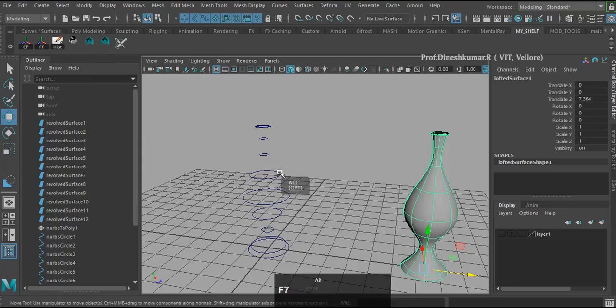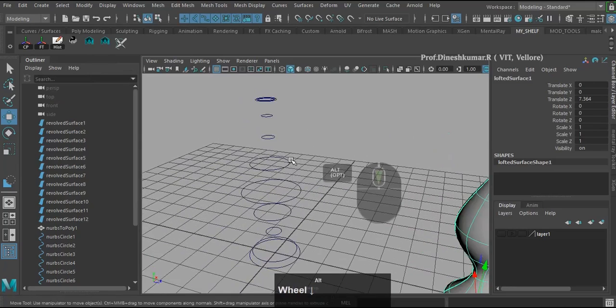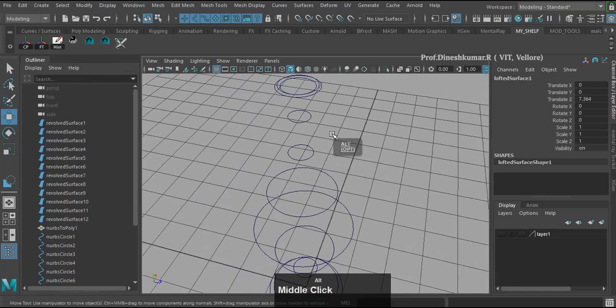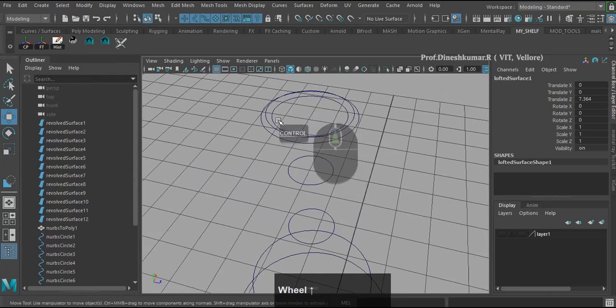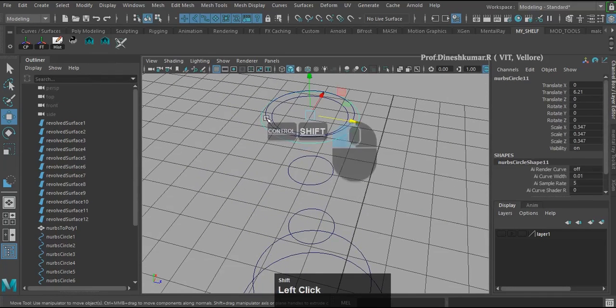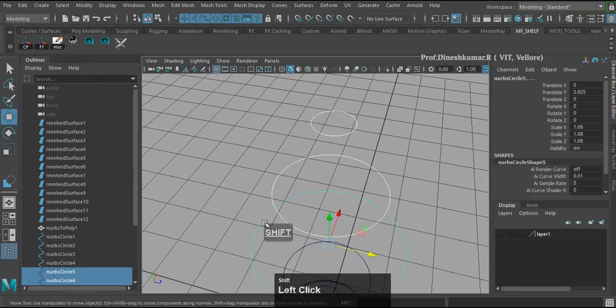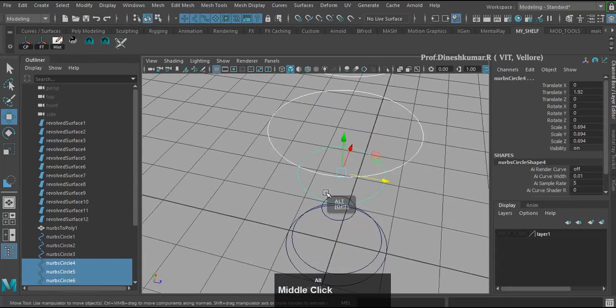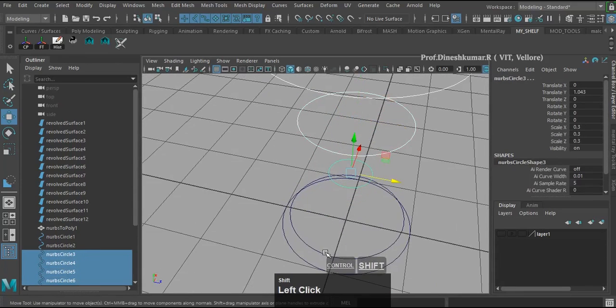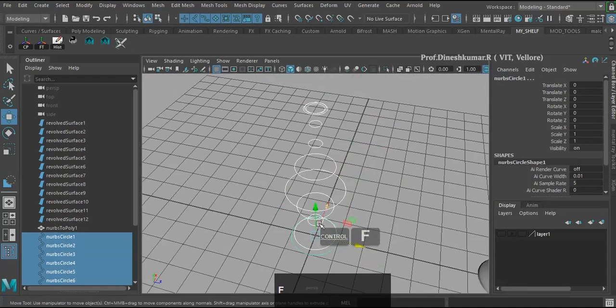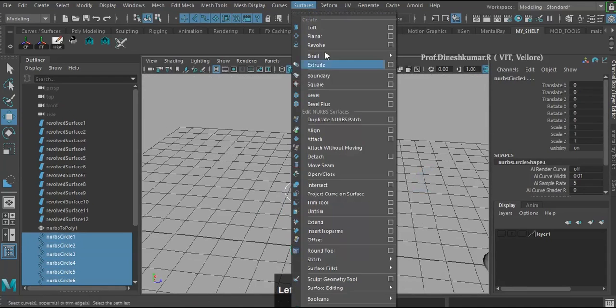Now again you can select them all. Look at this: from the outside, inside again, shift inside, then shift here, and then shift here, then shift, and shift. Great. Now go to your surfaces.